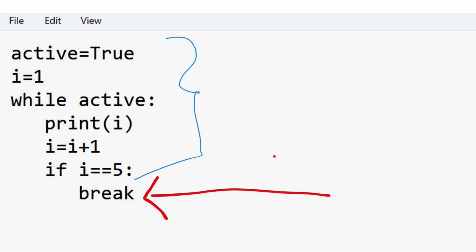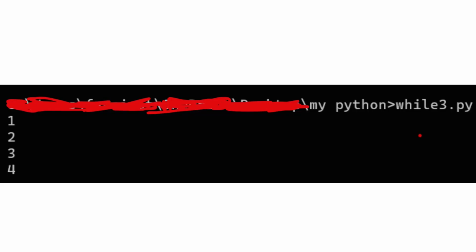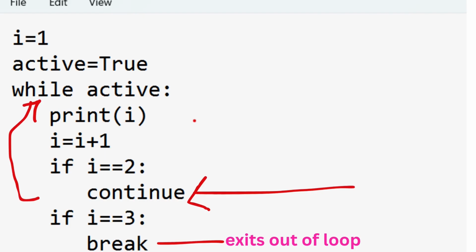So once when the value of I reaches 5, it enters into this if block, right? So if I equal to 5 is satisfied, it will encounter the break statement here. What will happen? The program will completely exit out of the loop. And see, our output is 1, 2, 3 and 4 because after 5 a break statement is given so that it will come out of that loop. So that's it.